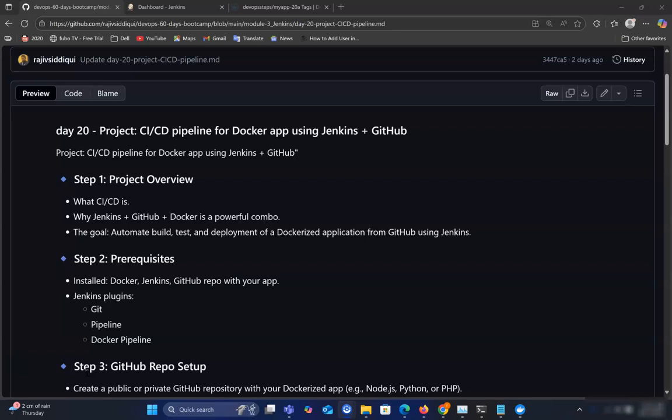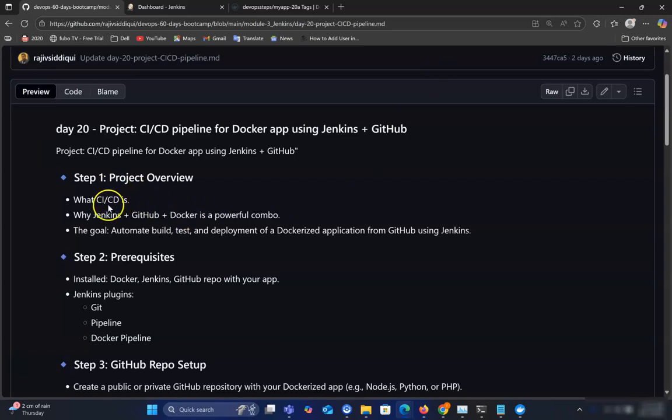So today is our day 20 class. In this class, I will discuss a complete CI/CD pipeline project using Docker, Jenkins and GitHub. Up to date, we have already completed our 3 modules. We already discussed Docker, Jenkins and GitHub, so we have enough knowledge to use those tools to build a project.